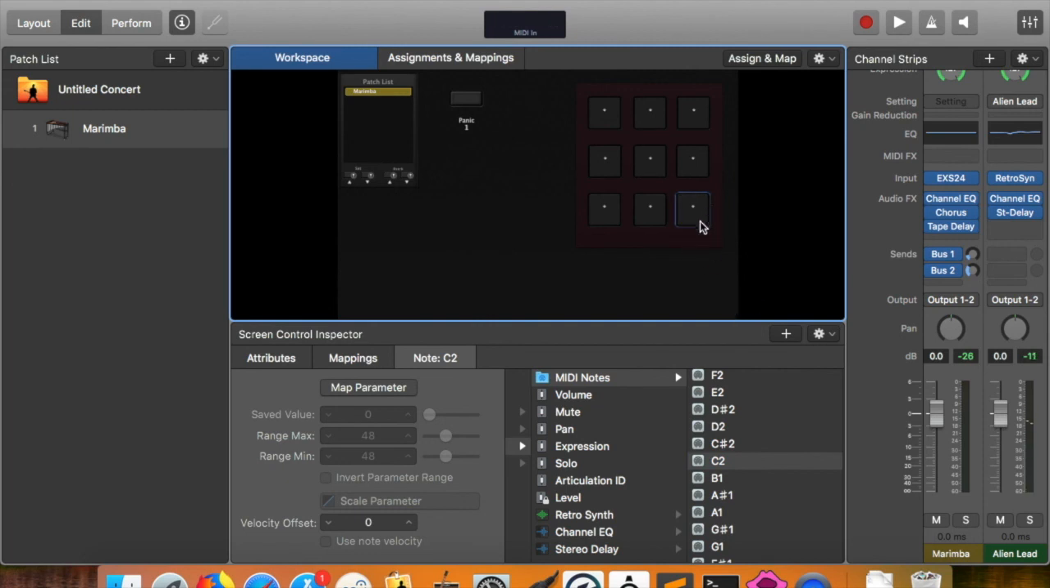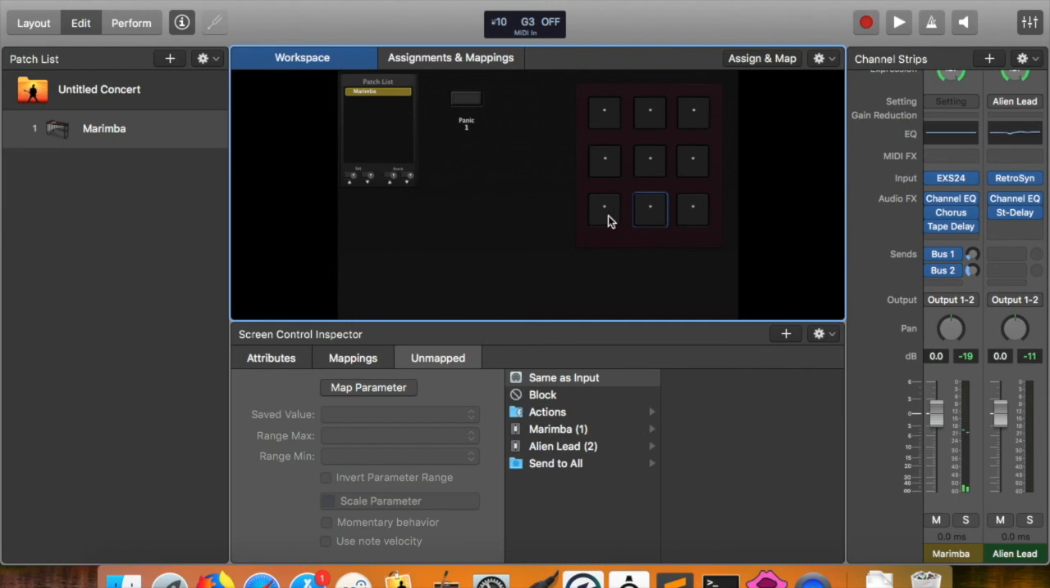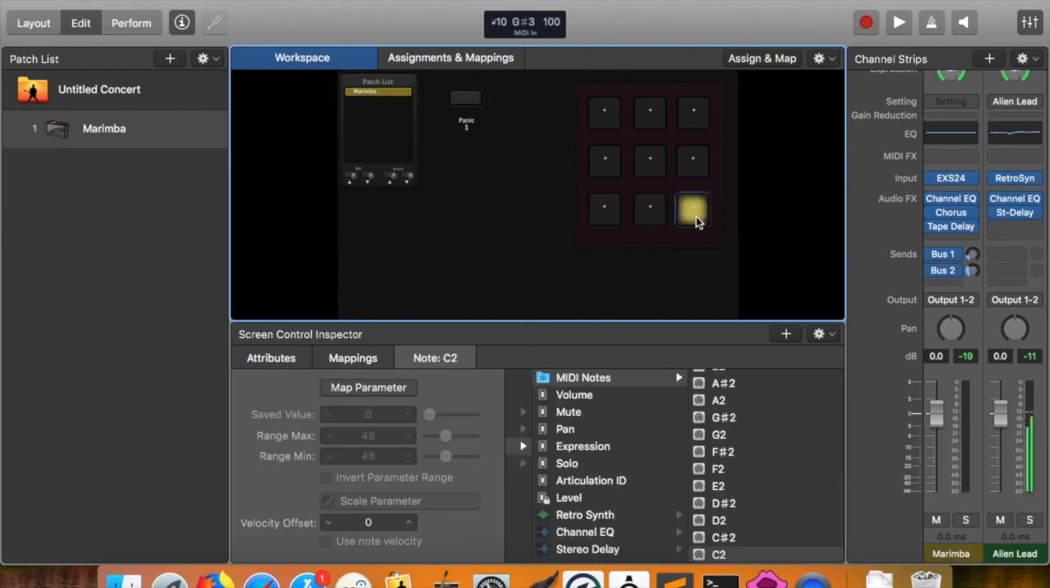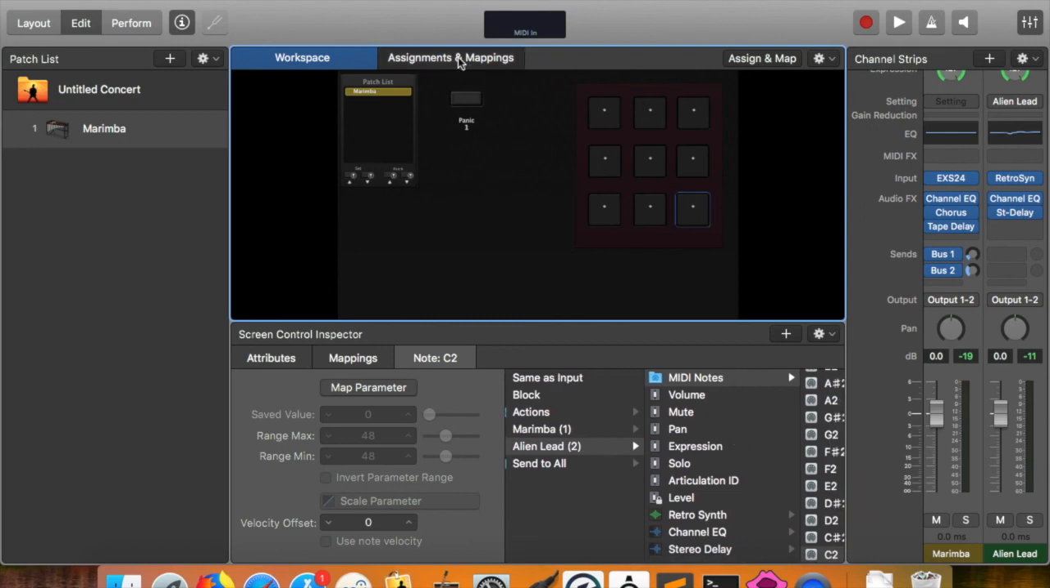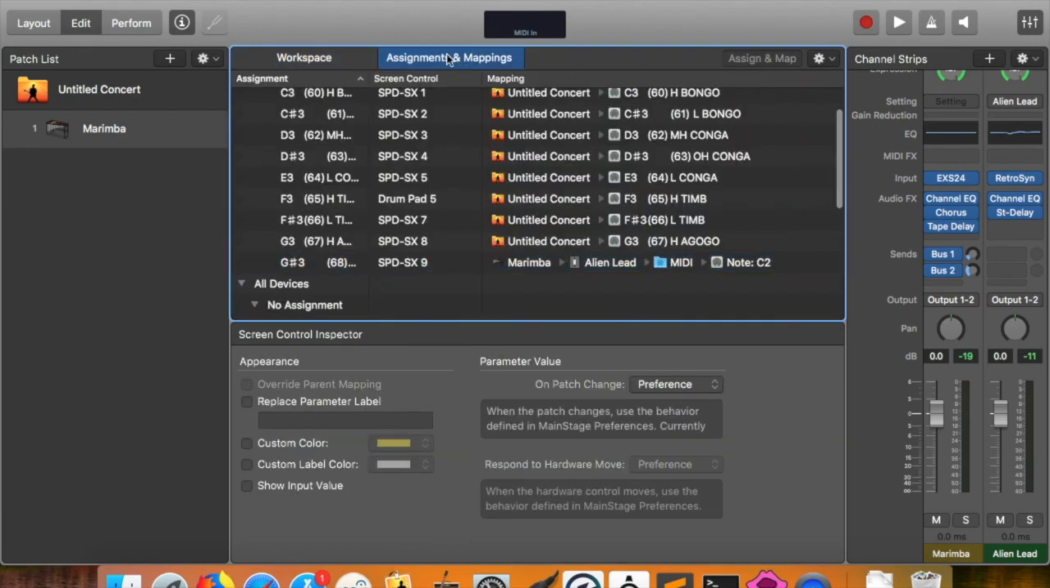Beauty. So notice it stopped playing the marimba. We're not getting any movement here, but it is playing alien lead, which is what we want. So all these are marimba, all this is alien lead. So note that we added this by clicking on this and going down here and finding a destination. You could also do that manually with assignments and mappings.